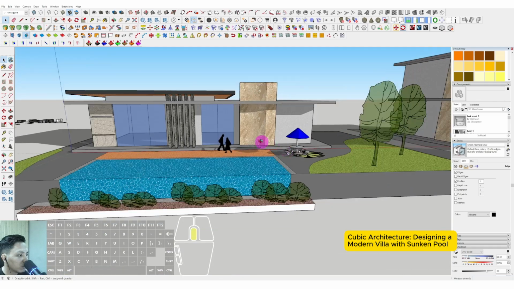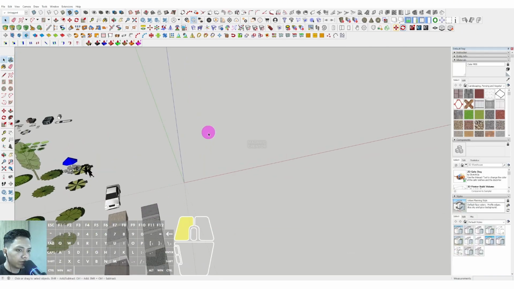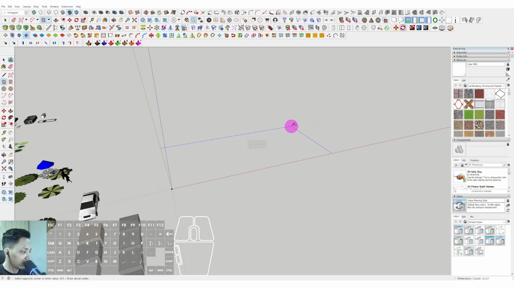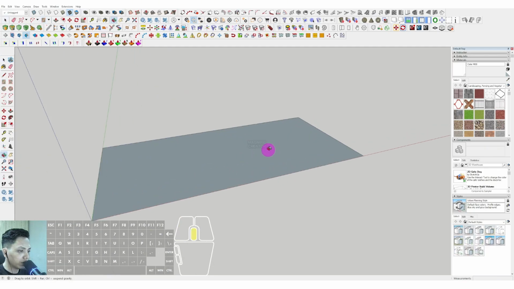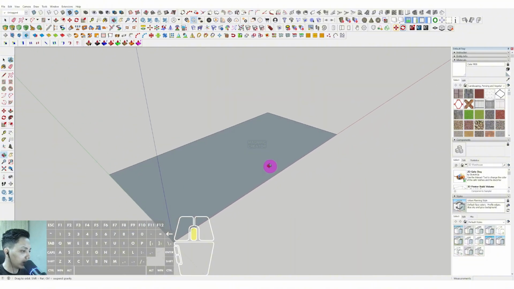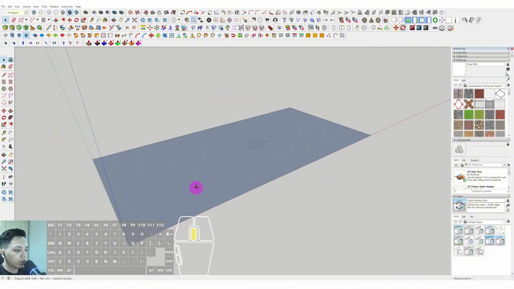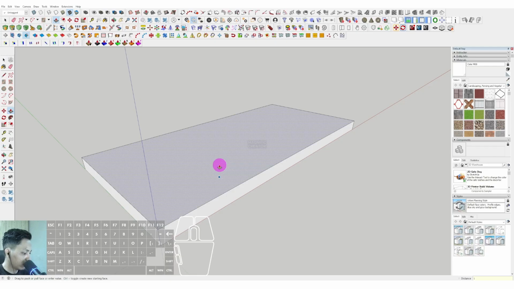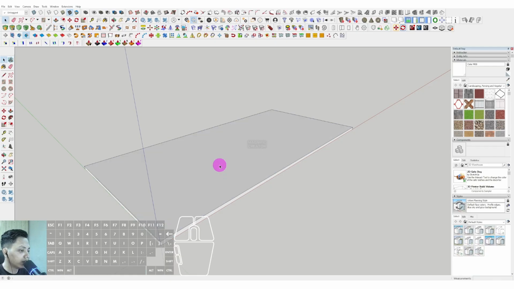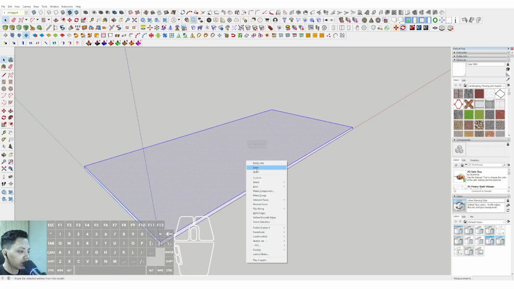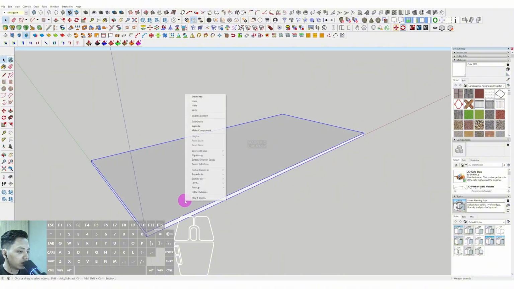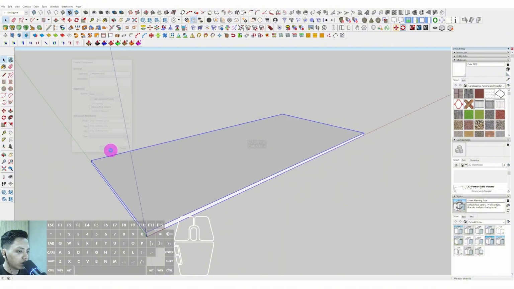Okay, this is about the first villa with the sunken. First of all, we can make the rectangle in here, and we can type the rectangle around 28 and 13 meter. Then we can click and push it up, type around 300 millimeter in here, and now we can triple click and also make group, and then make component and create.